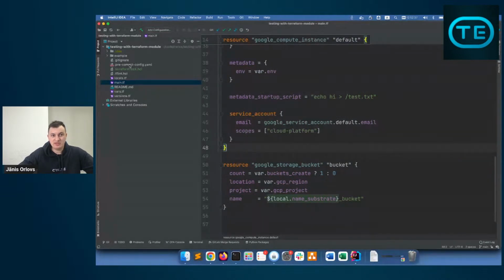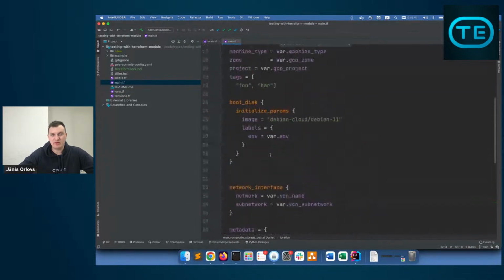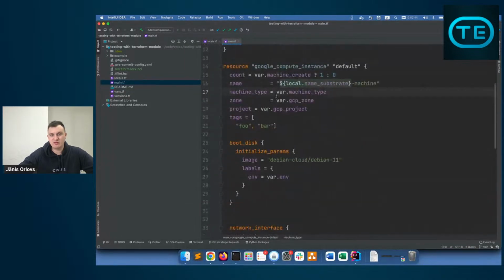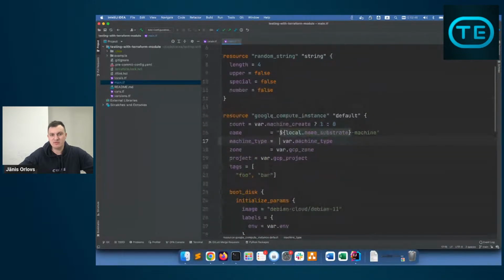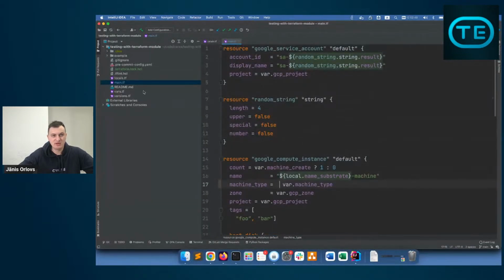Let's start with the fact that, as you see, the code is not very well formatted. There are different formatting types and so on. So let's start with the easiest part, with pre-commit.